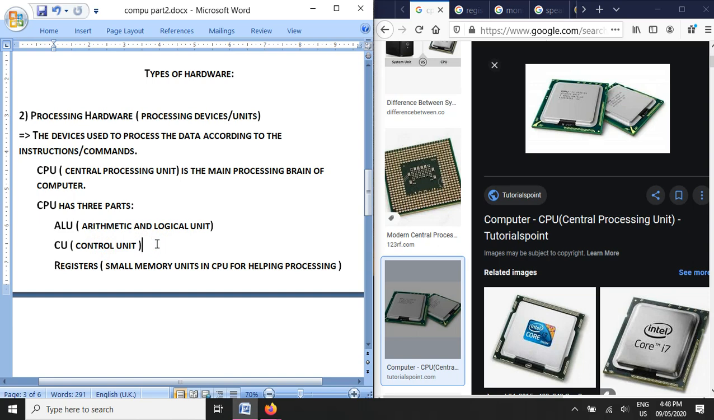So for that there must be a controlling system for the traffic of the data. To control the traffic of the data, there is the control unit. It controls the activities running inside the computer, and it controls the data flow inside the computer. That is the control unit, and control unit is the part of the processing unit or CPU.